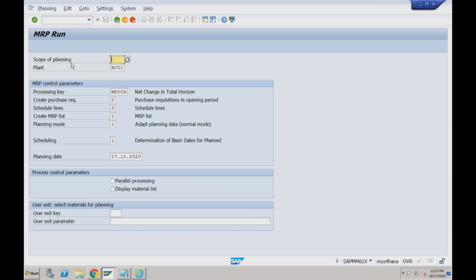That is the reason SAP has provided the scope of planning, if you want to restrict the number of materials for a particular plant. But if you keep it blank, then you are telling the system, I want to plan all the materials for this plant.